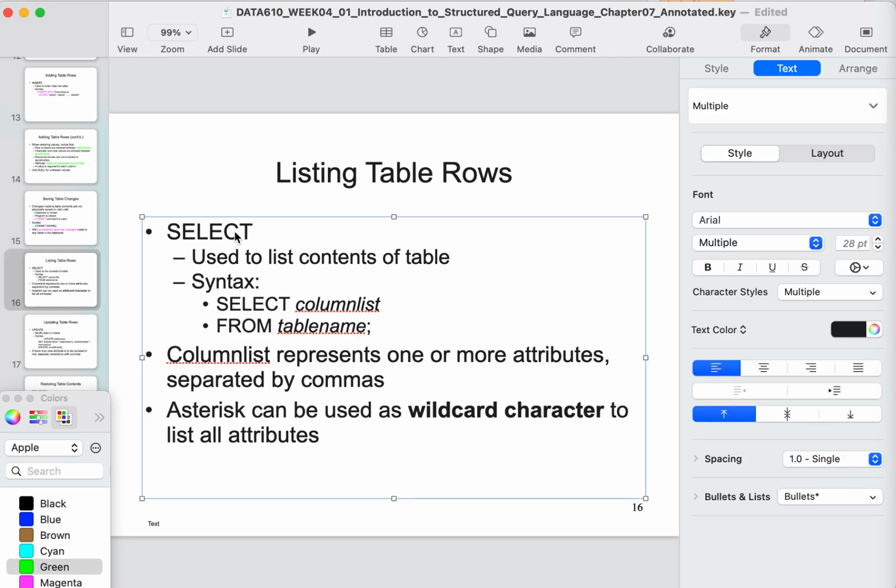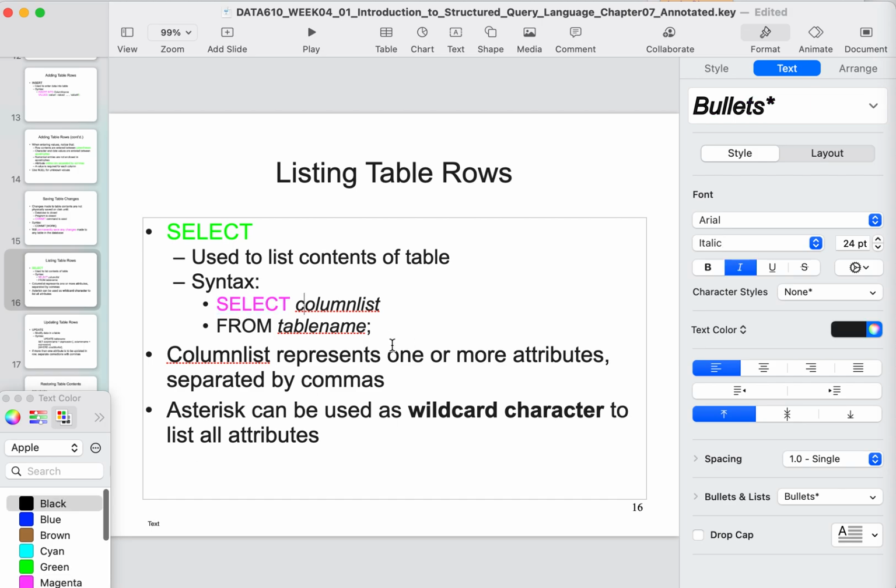So select is used to list contents of a table. Select and then the column name, and then from table name. Basically select from. We can say select star from this table, that's going to select everything, or we can select specific columns from the table.